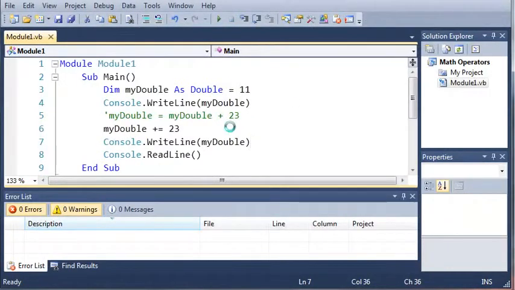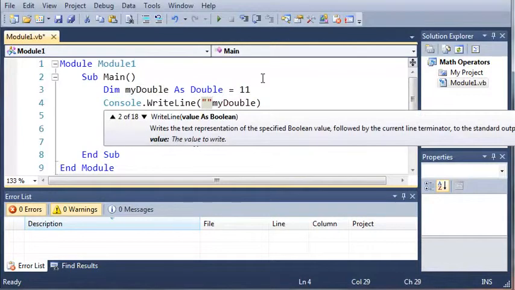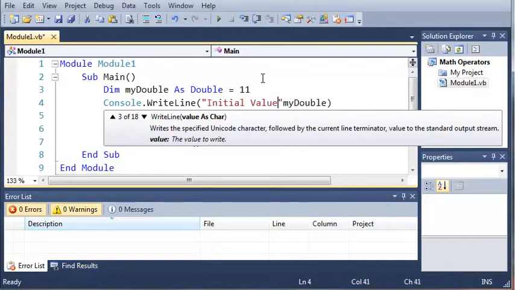Now let's go ahead and make a short little simple program here that's going to take our variable and track it throughout the changes that we made. So let's take this line out right here. And what we're going to do is use a string inside the arguments of Console.WriteLine. So we'll type "Initial value 11, new value".